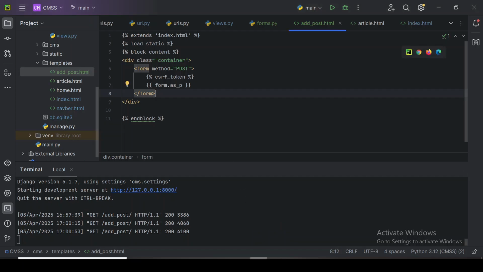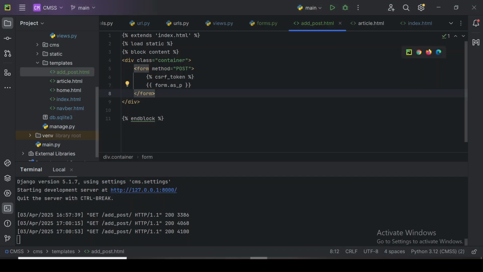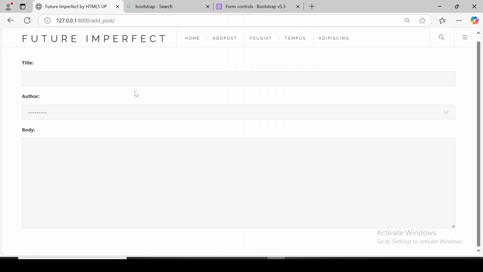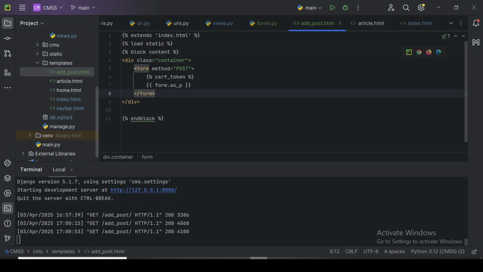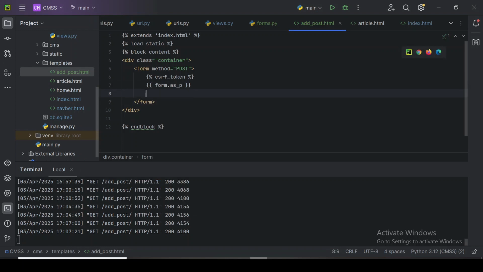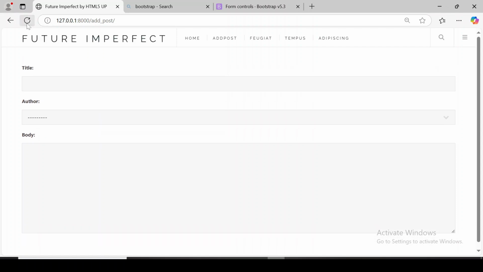But I think I need to style this a little bit to look more like a form. I don't like the way it's looking, but let me just add my button to submit, because after filling this form we need to have a button down here to submit the form. Since we don't have that, let's create that. So let's add a button down here. For this button, let me give it a class of btn btn-primary. So let's come back here and refresh.